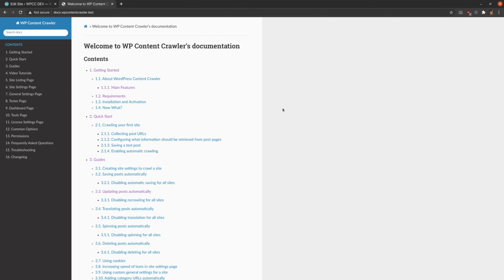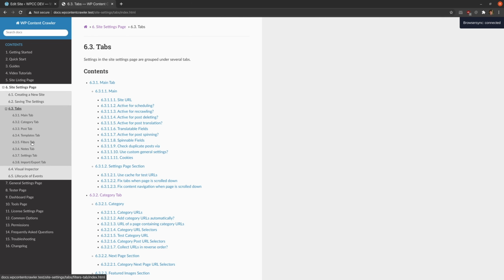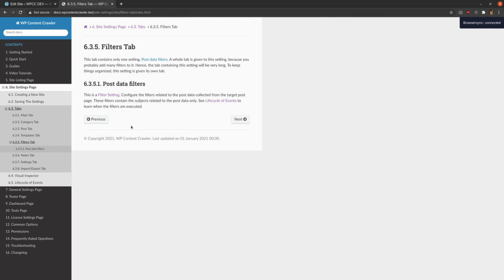In case you want to find out the controls of a filter or a command, or check out all the available subjects, properties, and commands, you can browse the documentation of the plugin. Let's see the documentation of the post data filters setting. It says that it is a filter setting and it is related to the data collected from the post pages. Now, let's click the filter setting link.